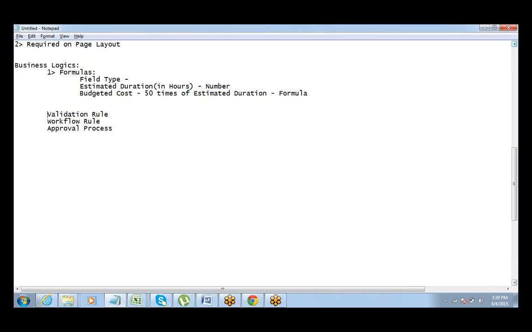Second is a validation rule. So what is a validation rule? This is a rule to validate data. Pretty simple. Sometimes we need to validate the data, and we can define some rule to validate the data automatically.